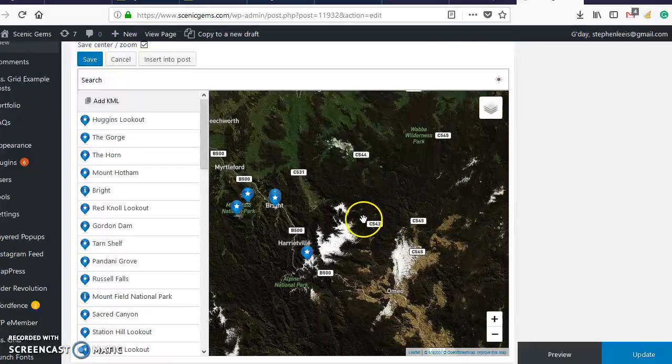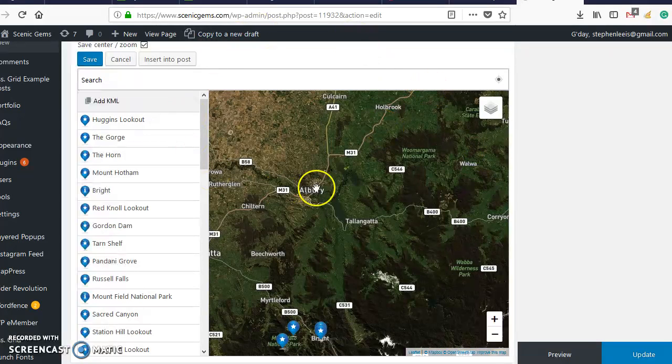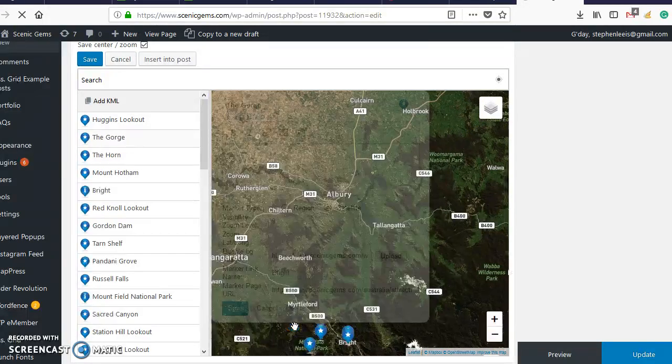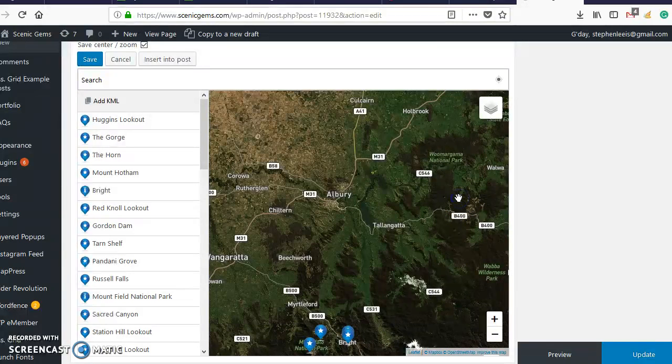I'd like to rehash a query that I had before, the lat long coordinates. So if I click on this one here, the zoom lat long field, I'd like to have somewhere in the back end of MapPress, if I click on a region of the map here or anywhere, a readout of the lat long in a format that I can just copy and paste into the zoom lat long field, that would be great.